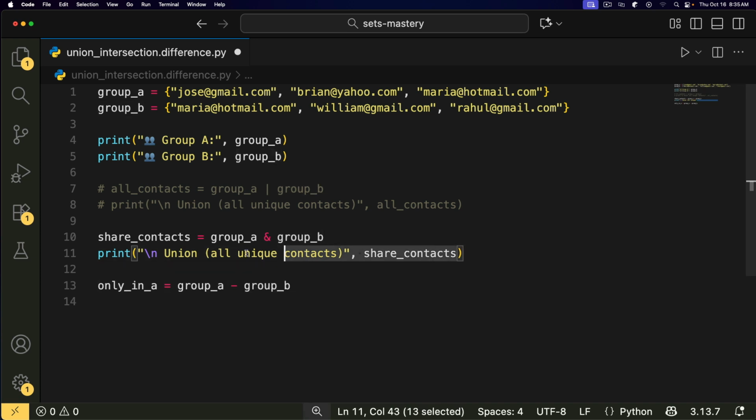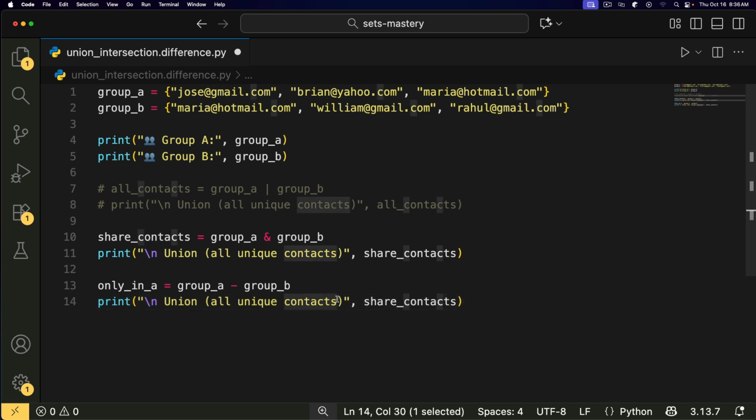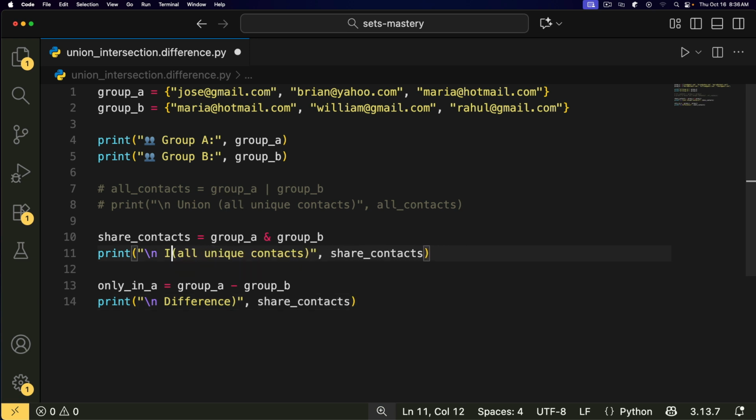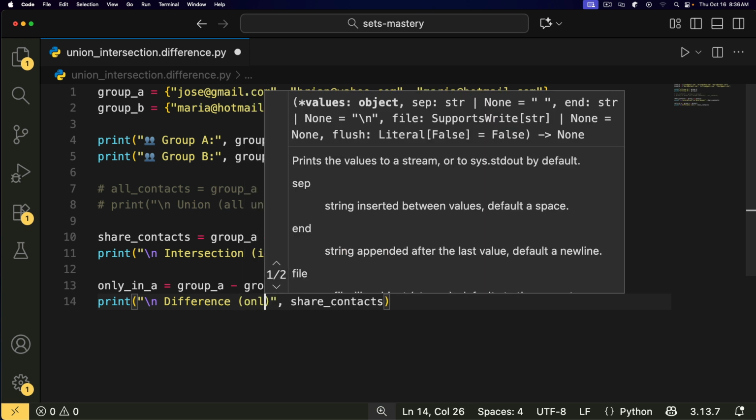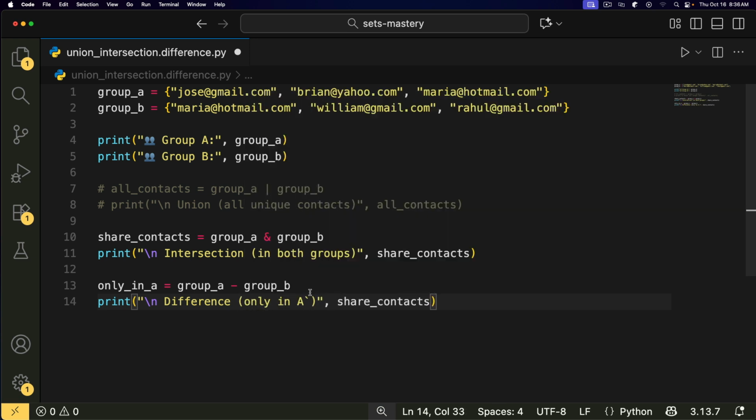So we'll come back here and we'll just do that. And this one here, we'll say difference. And here would be intersection. I'm just changing this a little bit so that you have some type of reference. And this here, instead of saying in all, this one would say in both groups. Okay, just like that. And then this one here would be only in A. There we go.